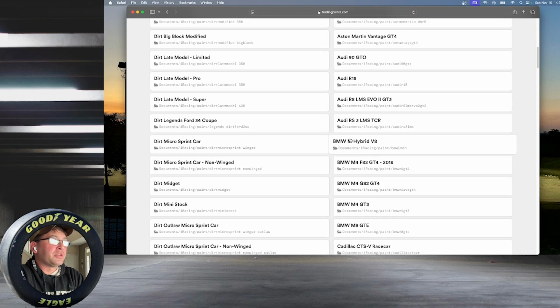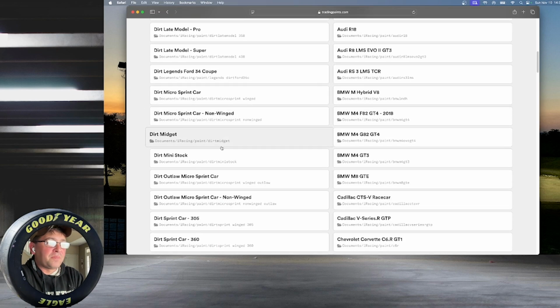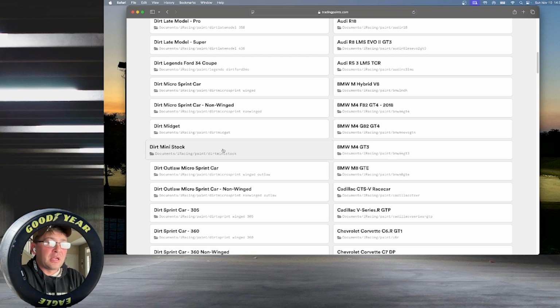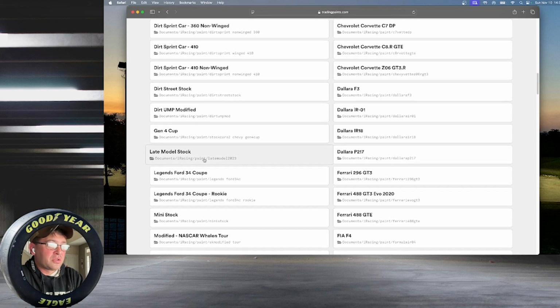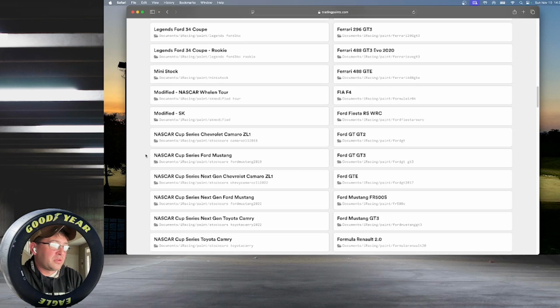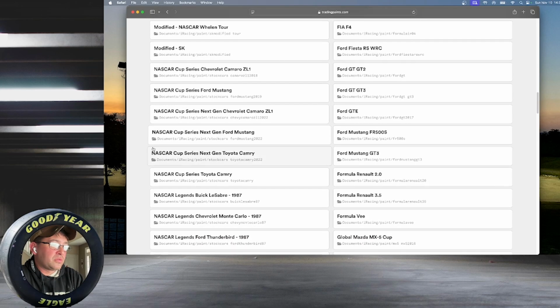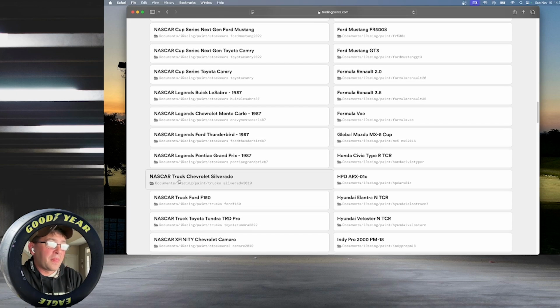All right. So we're going to come up to the cars, and you see here you have your oval cars and your road racing cars. So I think today, given that we're getting ready to go do another truck race for the eNASCAR College Series, in which I represent Armada at Full Sail University, we're going to find the truck. So we need to scroll down. We need to find the NASCAR. We're looking for the Silverado. NASCAR truck Silverado right here.